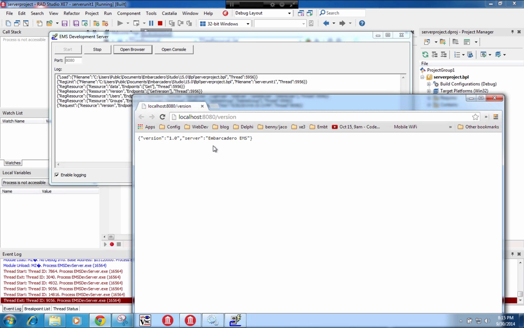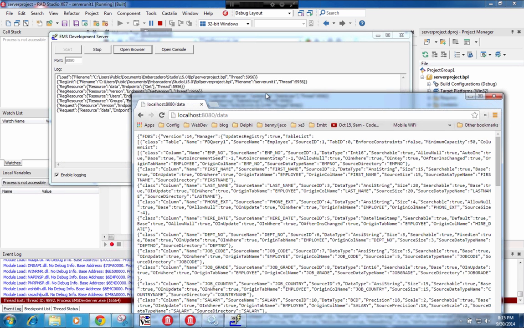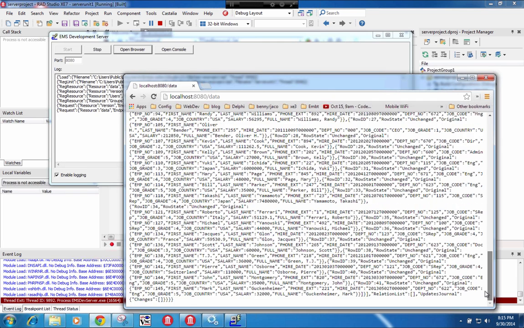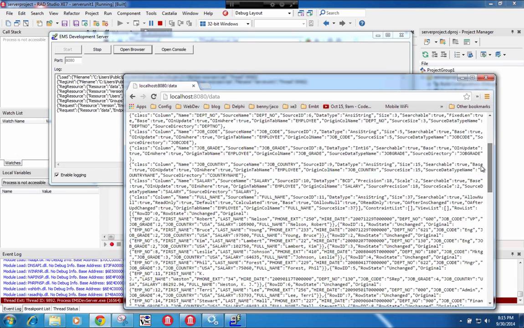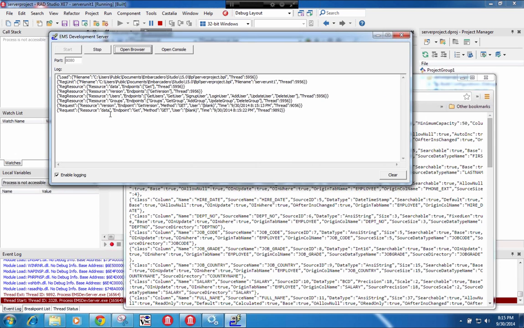We can double check everything works by going in the browser. We get the version. This is information that the EMS server returns to us. But of course, now we can also ask for data. And here it goes. This is our query in a JSON format. And that's the information that's returned by the server. This logs the fact that there was a request and everything else.